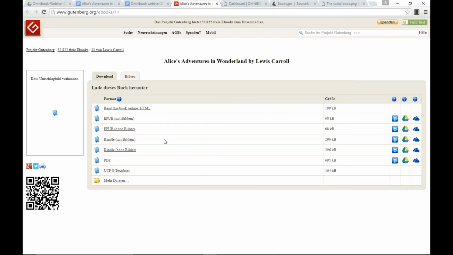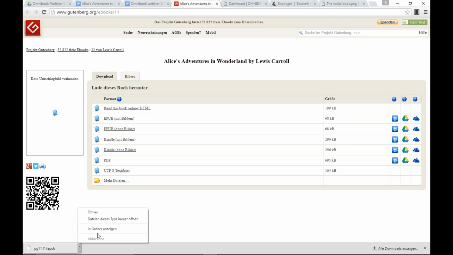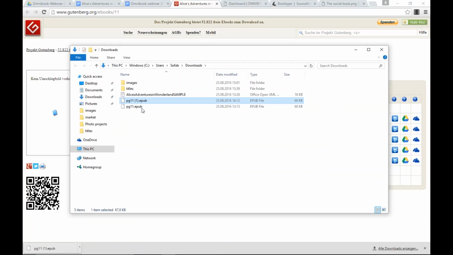So first thing I do is I just download an EPUB without images. I click on it, it will save it here, and I will now have it here. You can see I tried this earlier to make sure it works. I'll now have it downloaded in my downloads folder.